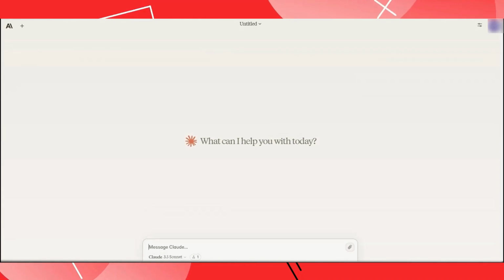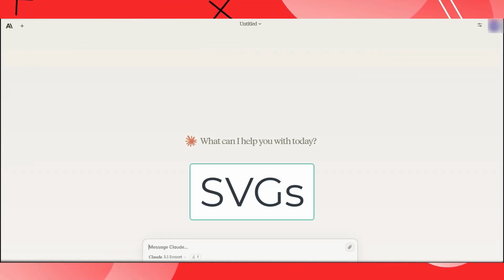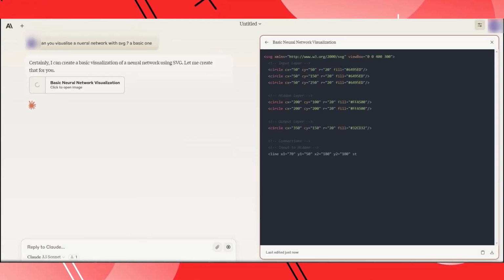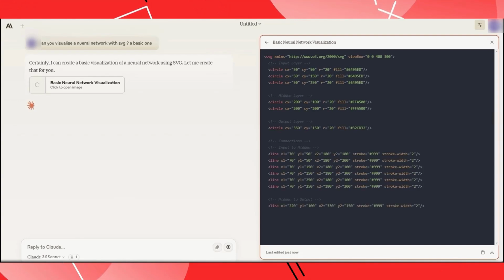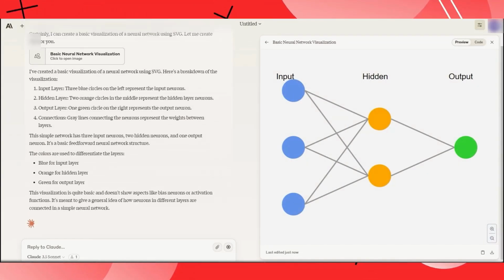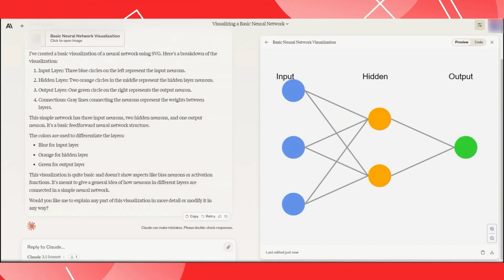So Claude is also actually able to create simple animations using SVGs. So what you can do is you can say, Claude, can you visualize a neural network with SVG, a basic one, and then we can see that Claude 3.5 Sonnet is going to use that, creating an SVG. So it's going to use the data that I've said, which is a neural network, and then it's going to do a basic neural network visualization that we can see right here.